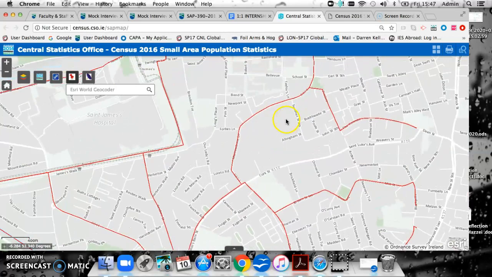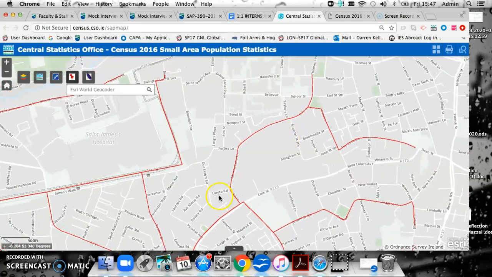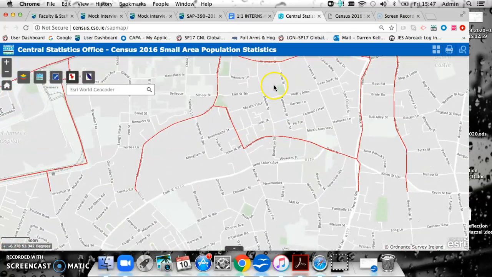Okay, so yeah, so you could see where we're going. Thomas. Okay, yeah.